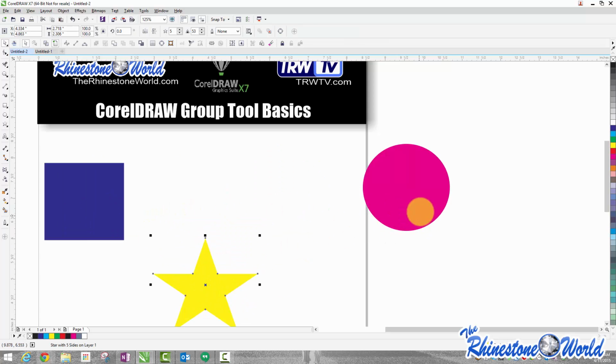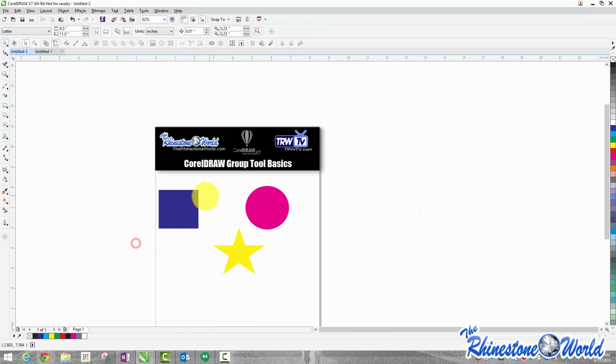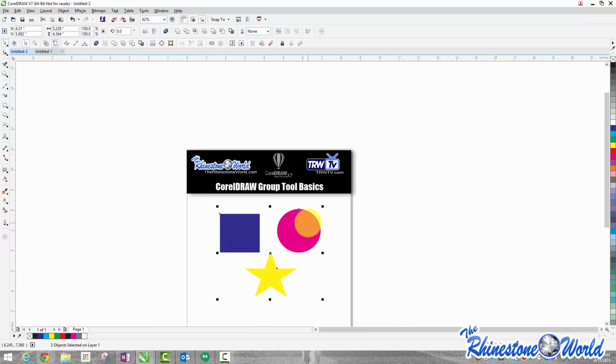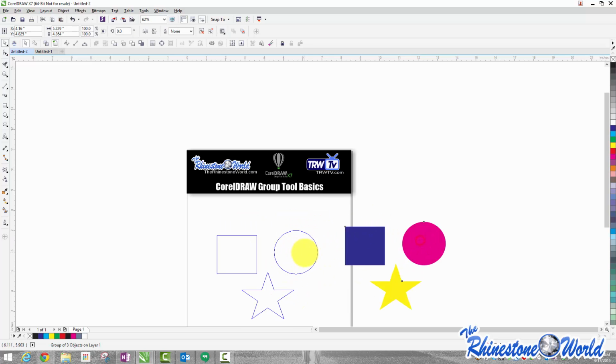Okay, one last thing I want to show you guys here. Let's go ahead and group them all again. And to group them all, you can select each individual one by holding shift. So if I select my blue square here, hold shift, click on my circle and then my star, now I have them all together there. Let's go ahead and right click, hit group objects again. So now we got them all grouped here.